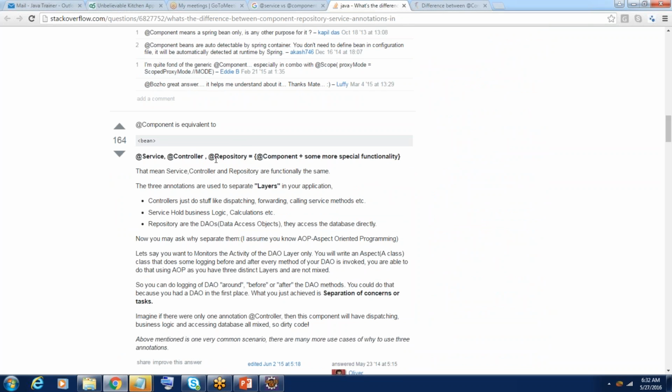So you have service, you have controller, you have repository. That means the service, controller and repository are functionally the same. They are used to separate the layers in your application. Controllers just do things like dispatching, forwarding, calling the service method. Services hold the business logic, and repositories have access to the DAO. So it is just for the separation of concerns.